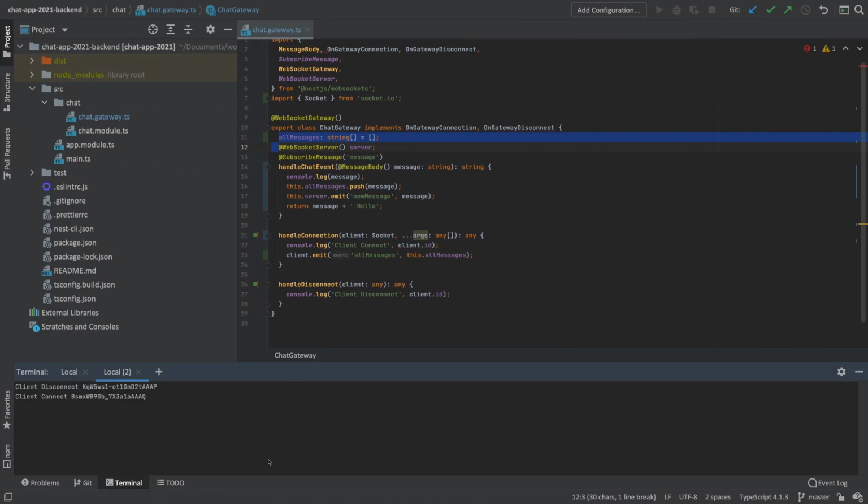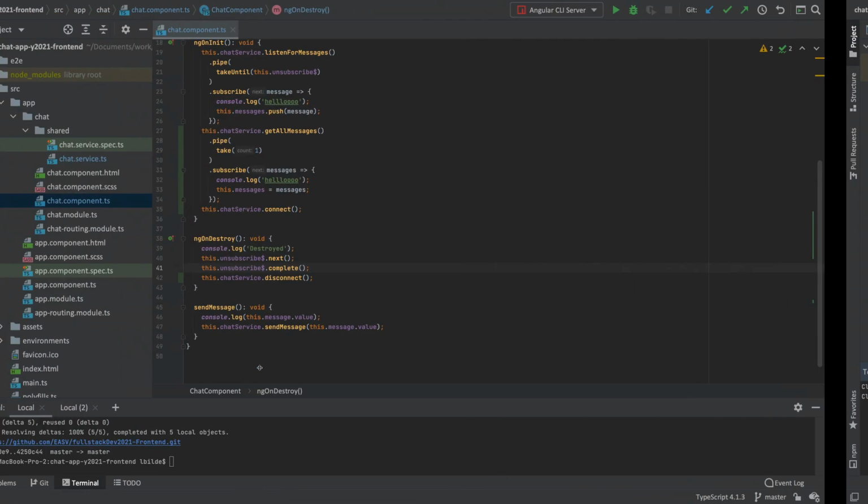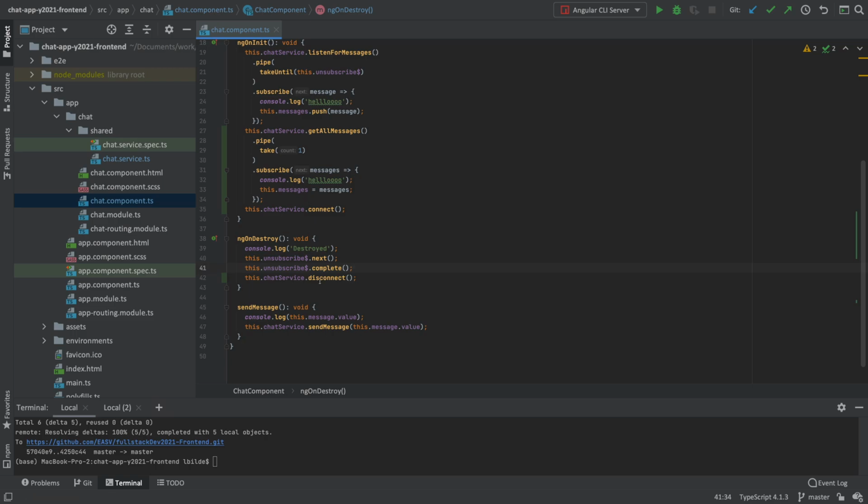So this is if you want to disconnect and reconnect in your setup. This is how simple it is to disconnect that client and reconnect him using your SocketIO setup in the front end. That's it for this lesson.